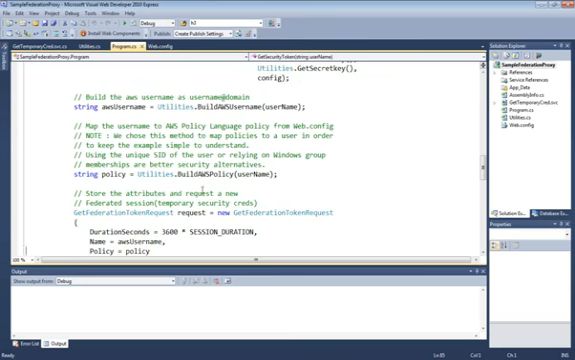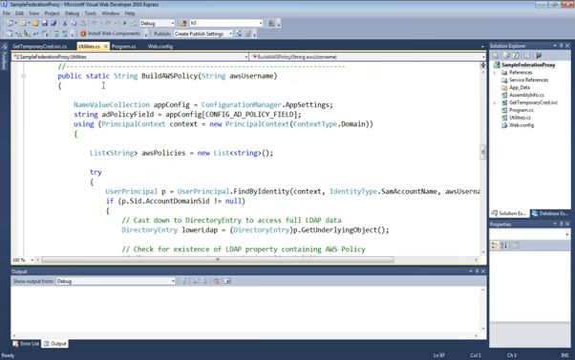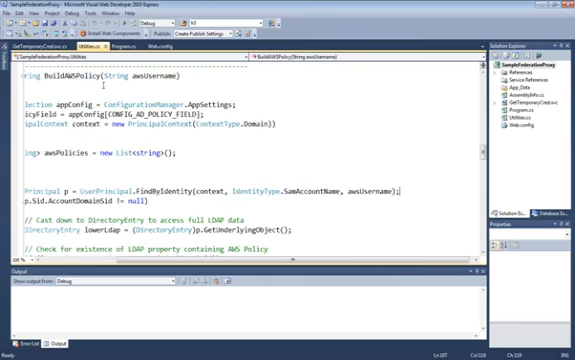I go ahead and build the username to make sure I pull the information out, and then I actually build the AWS policy. Now the AWS policy, this is where I'll show you how I get those bits out. With the AWS policy, I can actually use the user principal. It's passed in based on the username. So I can hit Active Directory, because this IIS server is a member of that domain, and then I can go ahead and find the identity for that particular username.